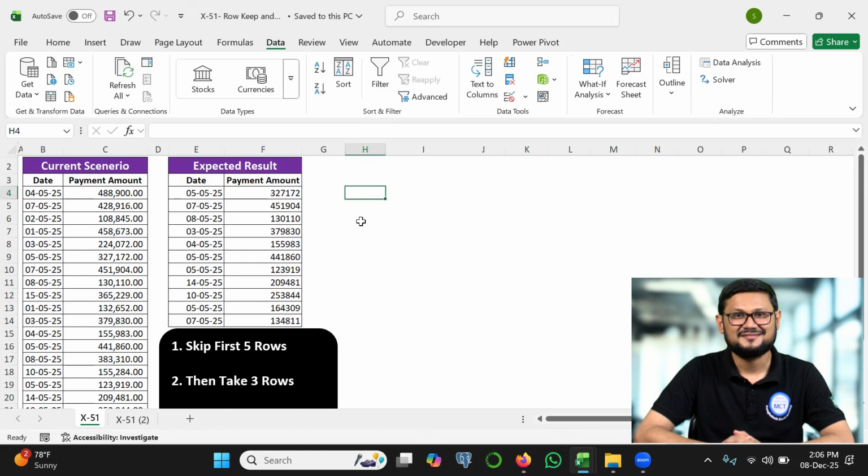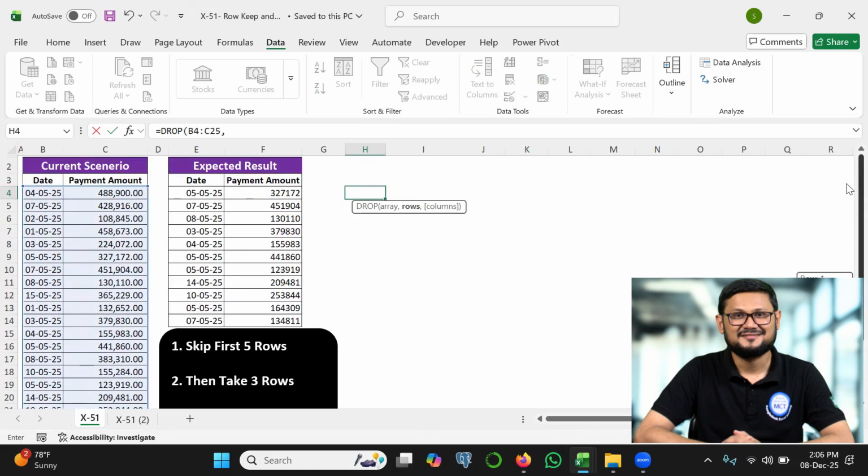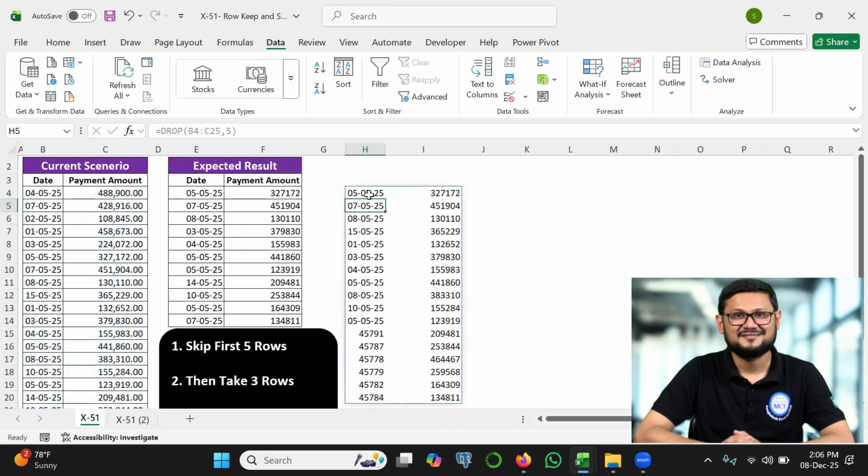So to solve the problem, first I will remove the first 5 rows by using the DROP function. The array will be my data range, comma. In the rows argument, I will write 5 as I want to remove the first 5 rows. If I press enter, this is the table excluding the first 5 rows. I will store this calculation for future use.